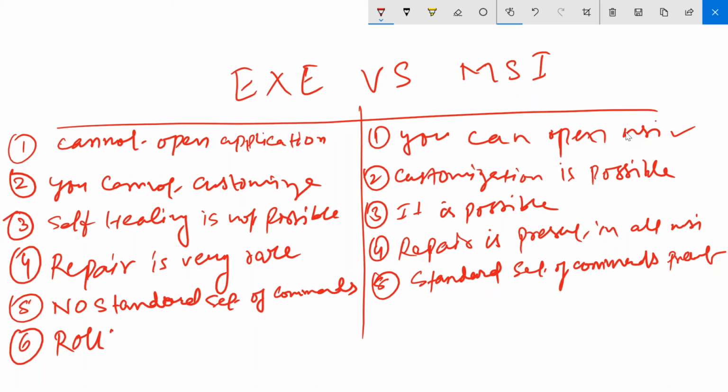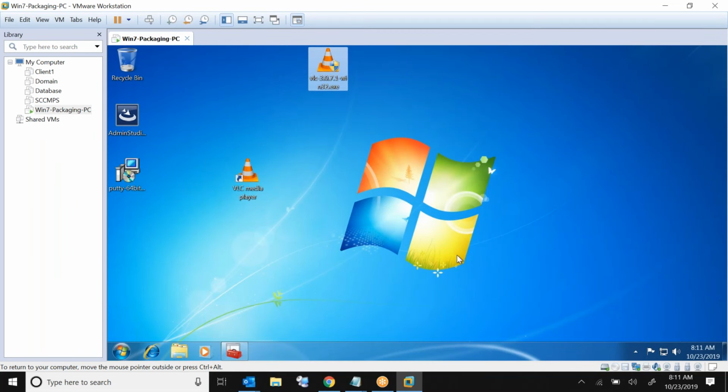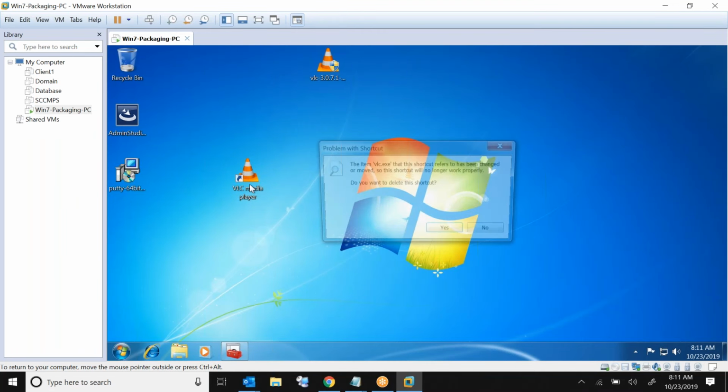Point number 6, rollback. Rollback is not there. What is rollback? Any idea what rollback is? Reverting to the previous version.